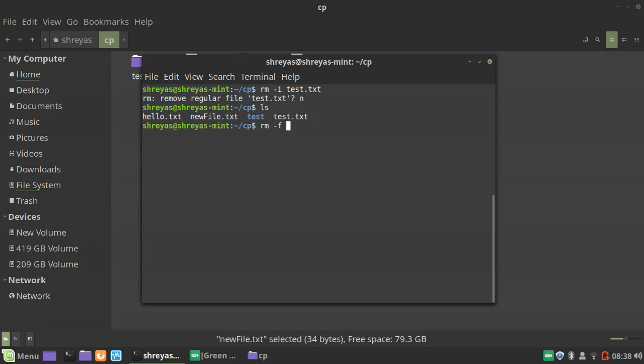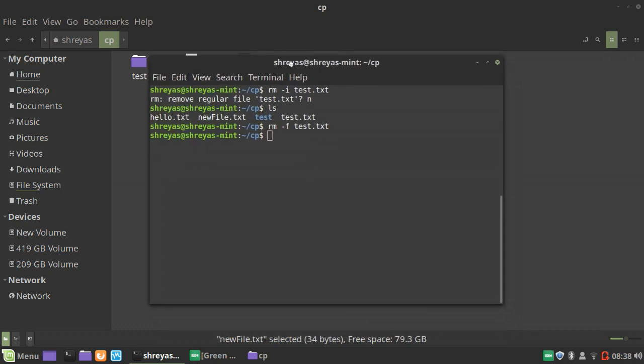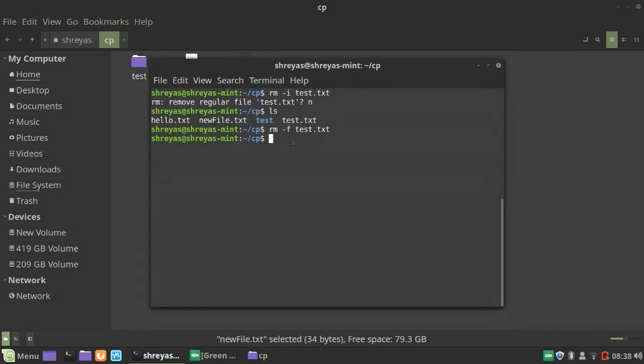If I use rm -f on the other hand, and if I hit enter, it just deletes it without asking me again. As you can see, the file is gone from here. So that's one thing that I wanted to show.